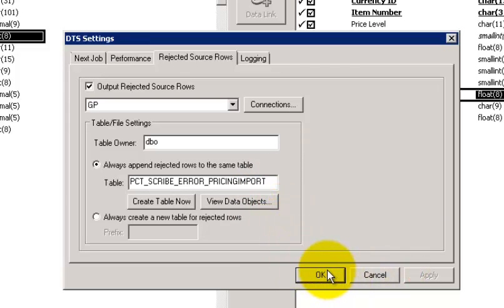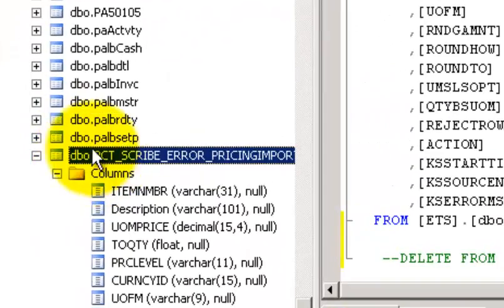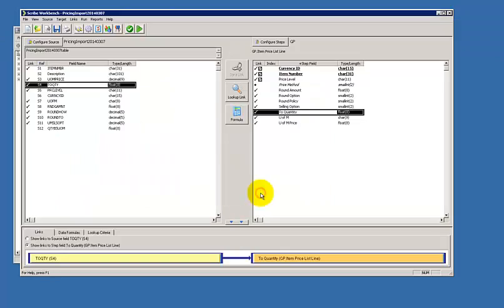Click Apply. Make sure that the table owner is the DBO. You can see that in your database right here. This is where your owner comes from. Okay, I'm going to click OK.